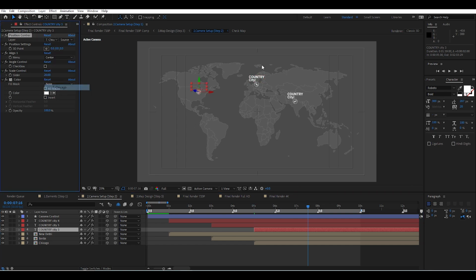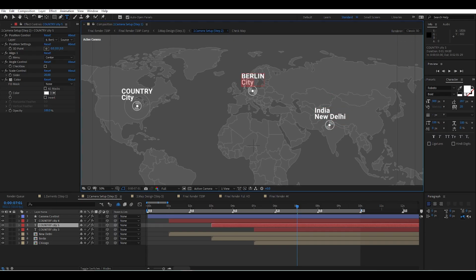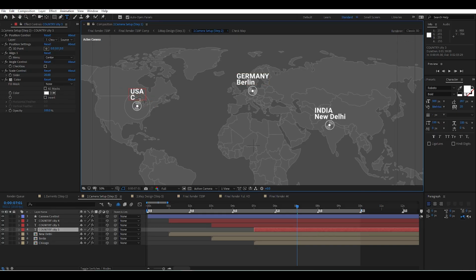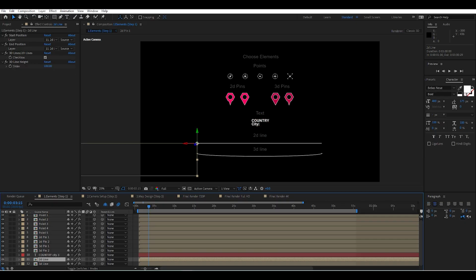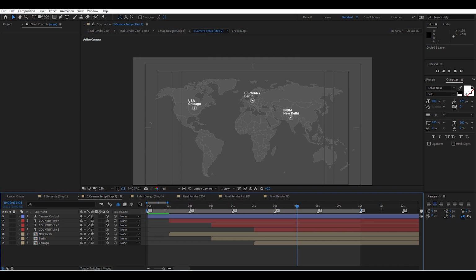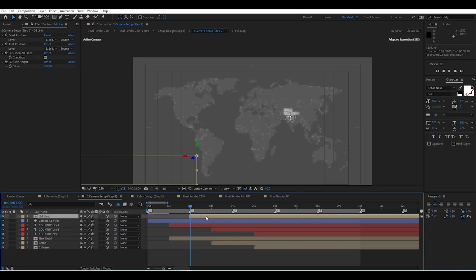And move the current time indicator forward. Move the current time indicator forward on the 7th second, forward +2 seconds and so on. Choose the 3rd pin and hit square bracket on your keyboard. Now we have some kind of stairs.